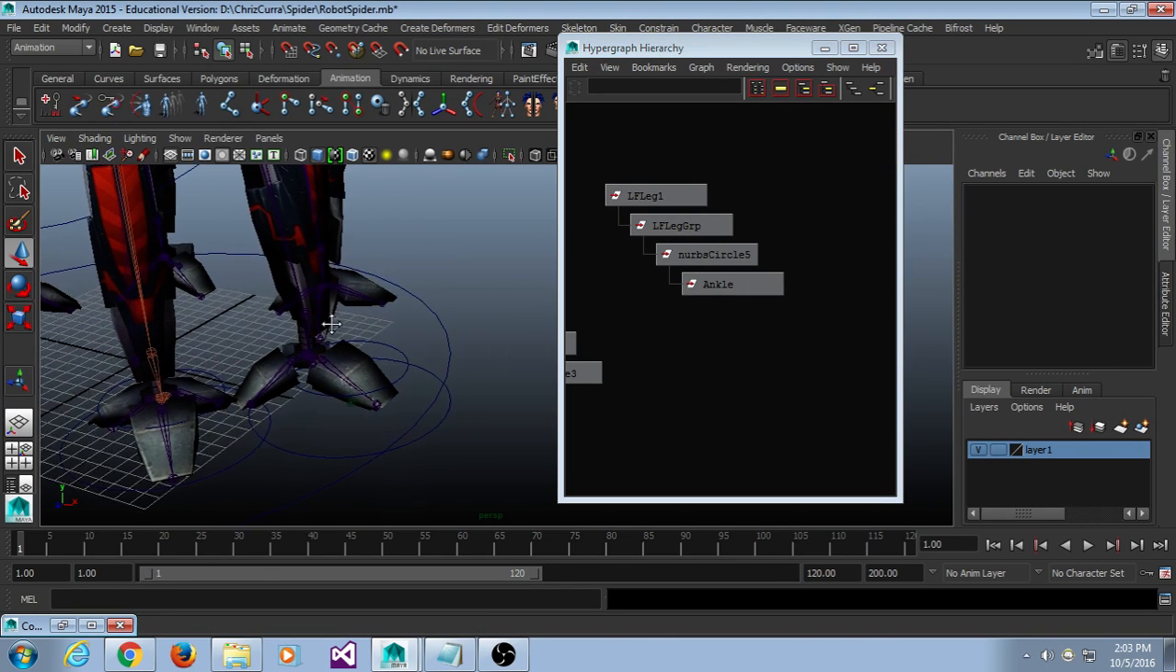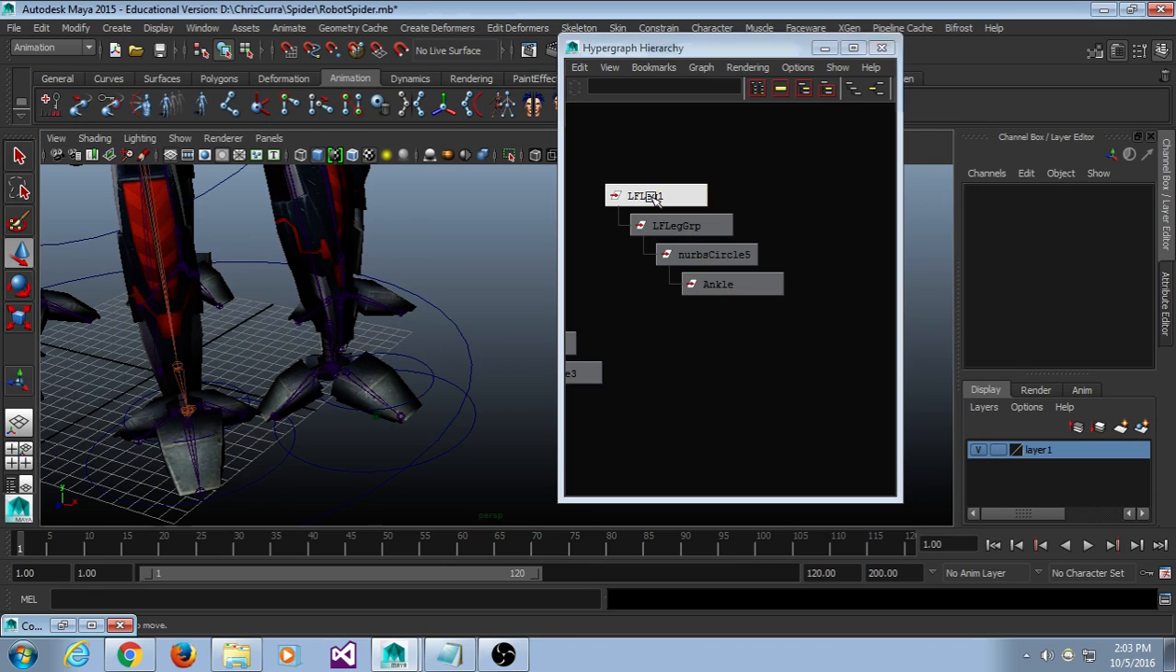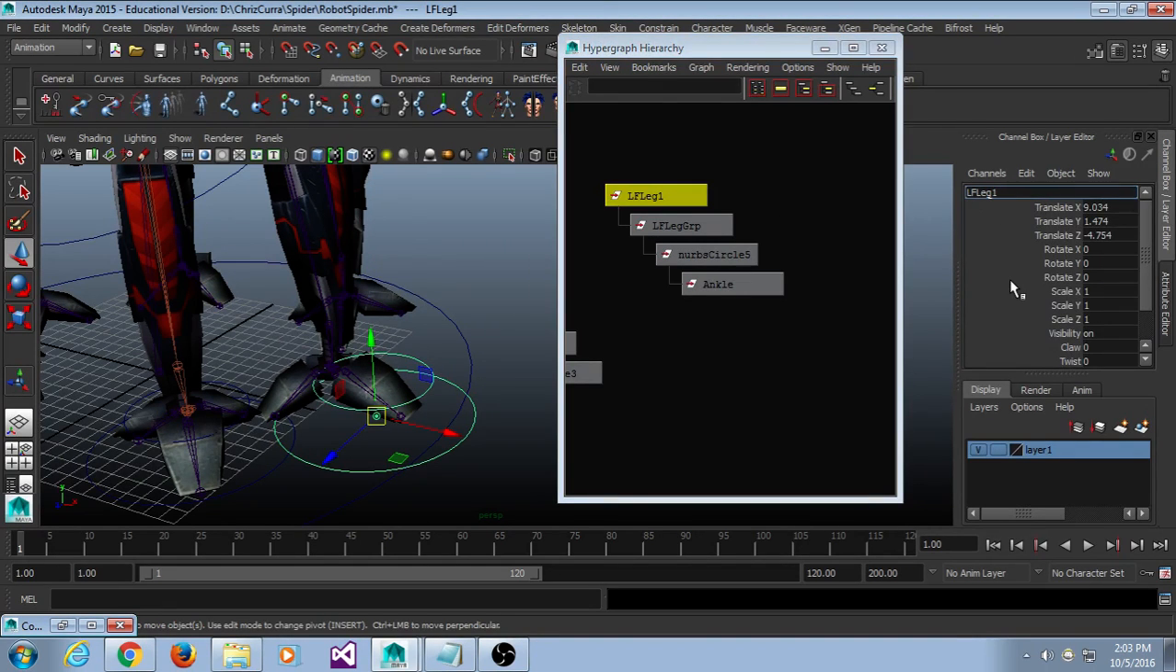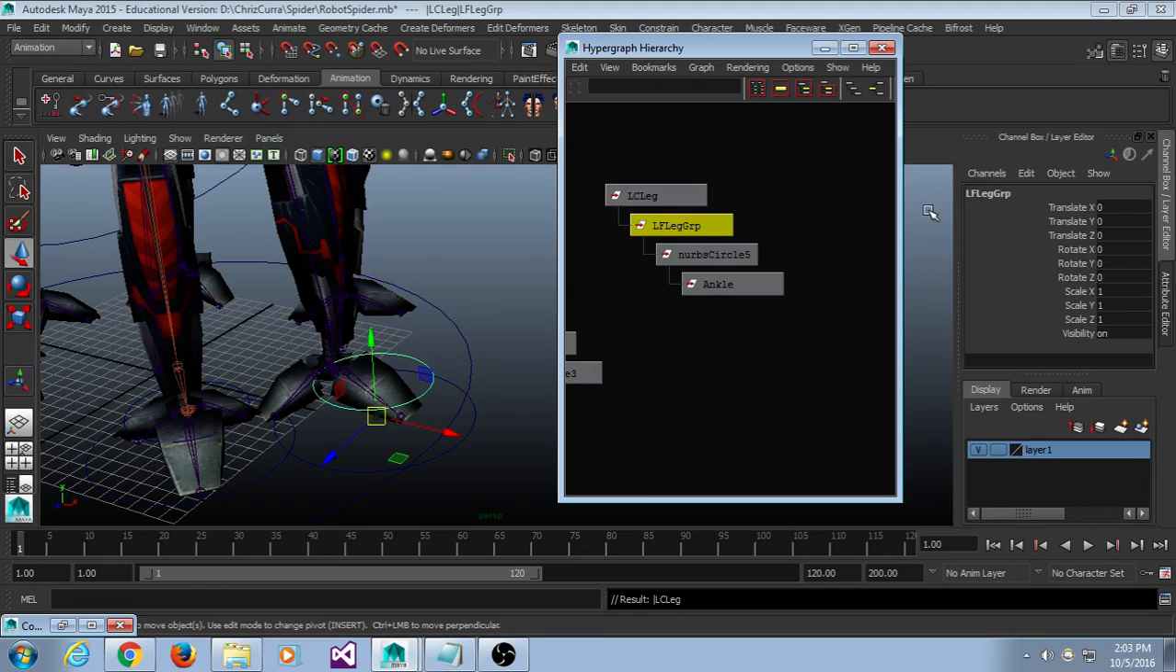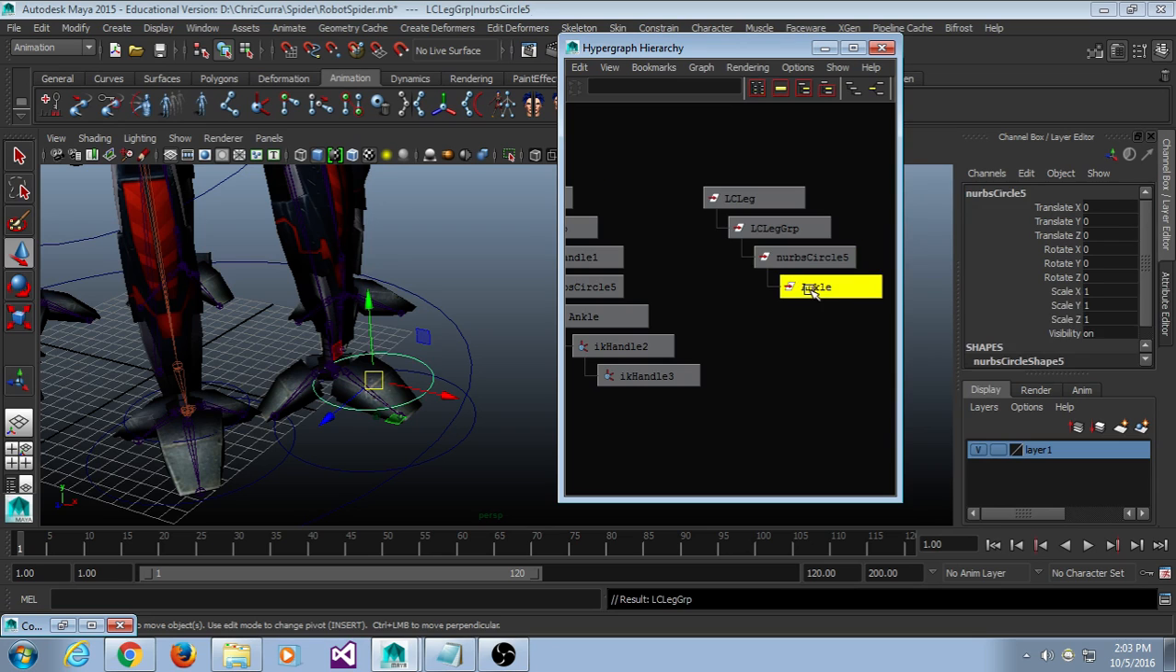And this is called LaFlag 1, so we want to change this to LC leg, and then the next one down you can call LC leg group. We didn't really name that NURB circle or the ankle. I don't know, what is that, an ankle group?